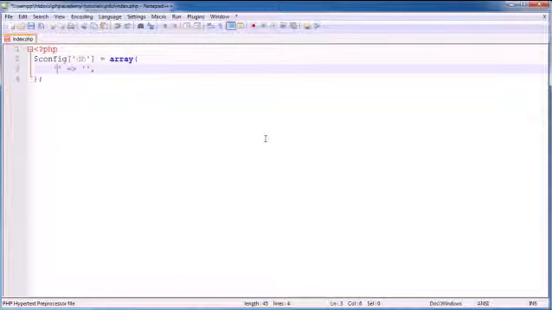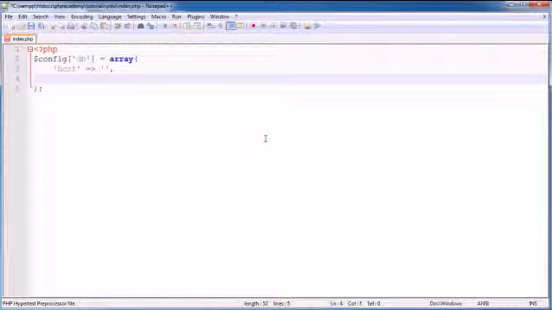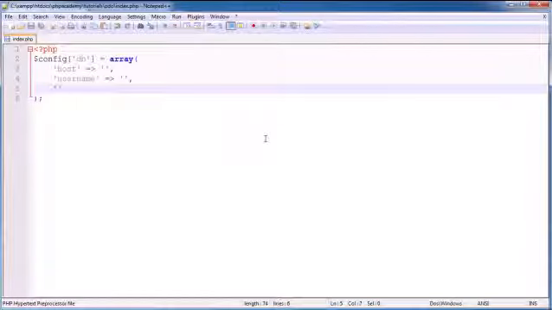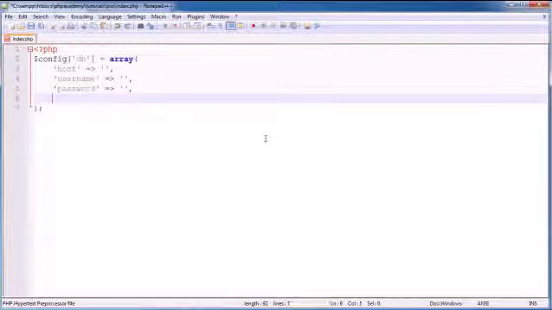So I'm going to store a few different bits of data in here. The first one's going to be the host. The second one's going to be the username. These are all blank at the moment, but I'll go ahead and fill them in just a moment. Then I'm going to have password. And then I'm going to have the database name.